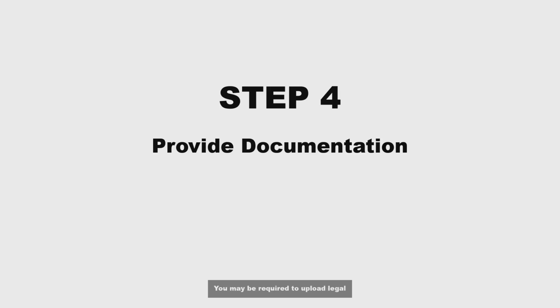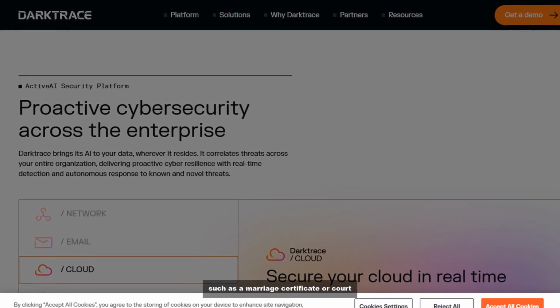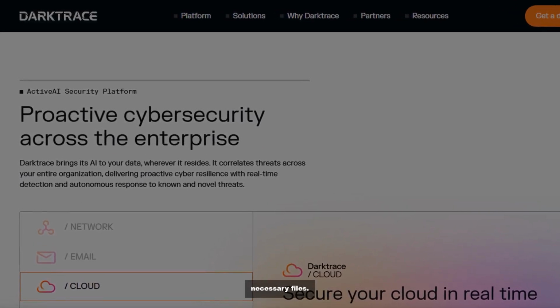Step 4. Provide documentation. You may be required to upload legal documentation that verifies your name change, such as a marriage certificate or court order. Follow the prompts to upload the necessary files.